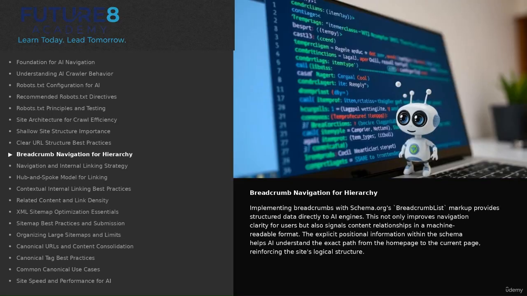Implementing breadcrumbs. The schema.org breadcrumb list markup provides structured data directly to AI engines. This not only improves navigation clarity for users, but also signals content relationships in a machine-readable format. The explicit positional information within the schema helps AI understand the exact path from the home page to the current page, reinforcing the site's logical structure.